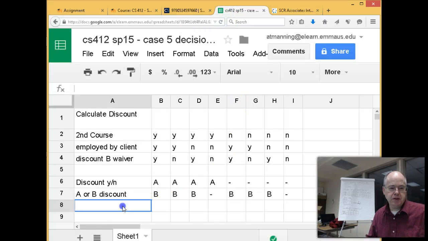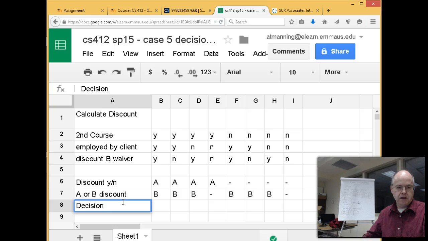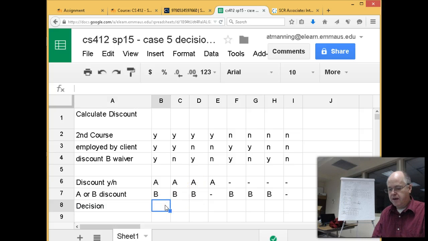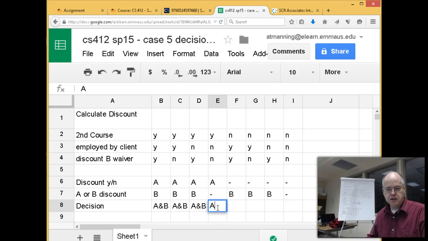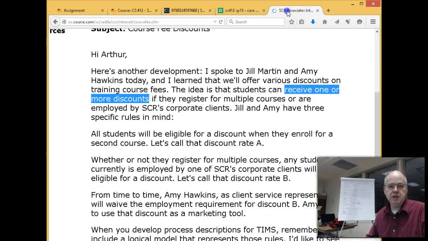So I guess we could put decision of here we get A and B. If I actually want the final decision, here we get just A, here we get just B. And here we get no discount. So I wasn't paying attention. At the beginning it said you can receive one or more. So it's not an either or.